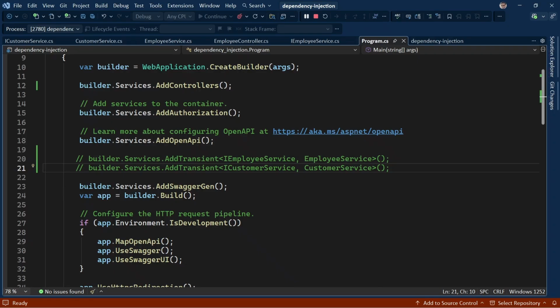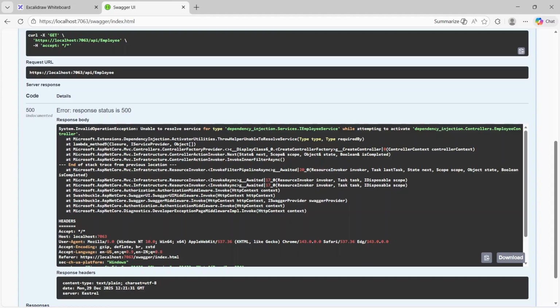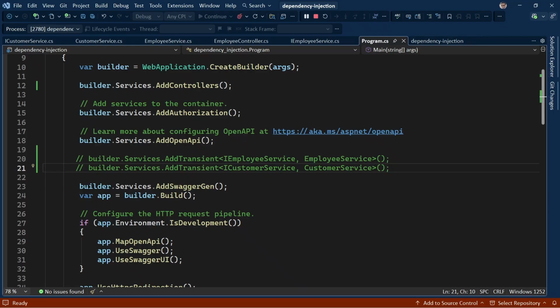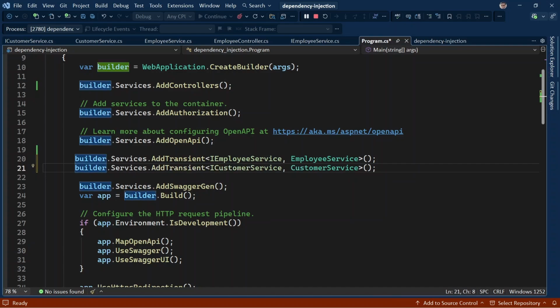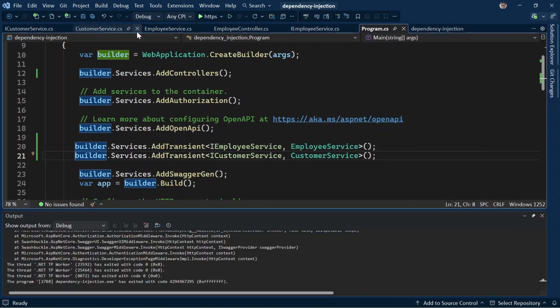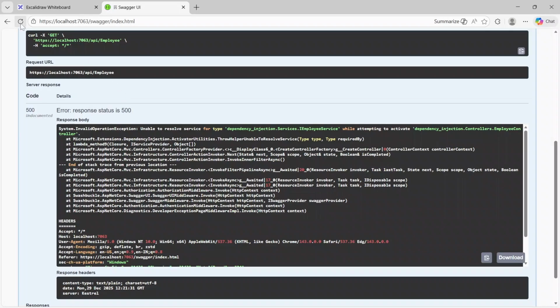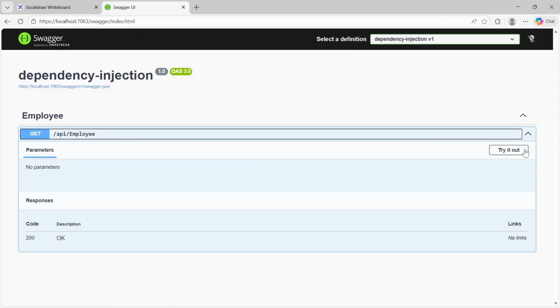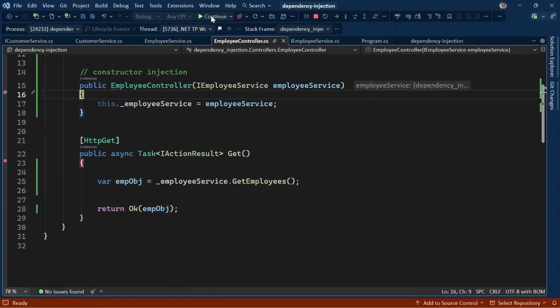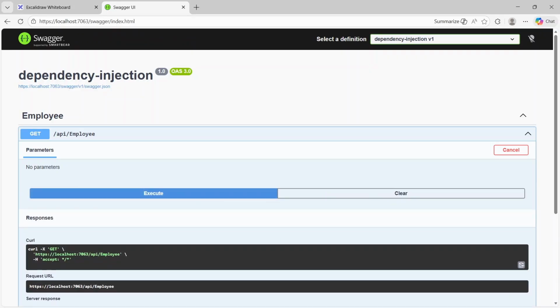So whenever you get this error, simply go to program.cs and start including the line builder.services.addTransient for whatever classes and interfaces you have added in your entire project. Now, if I again run my code and navigate back to my browser, you will see there is no issue and it is still up and running. So let me refresh it again, click on employee, try it out, execute, and that will be fine.